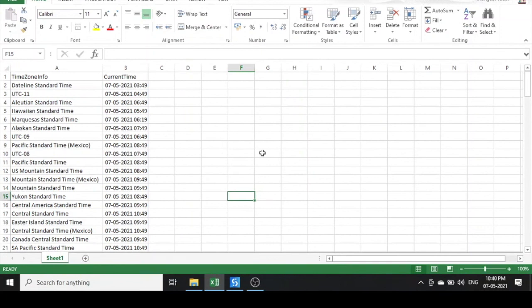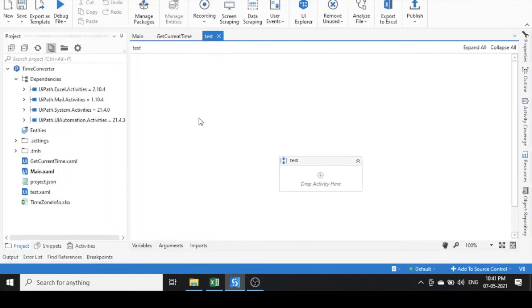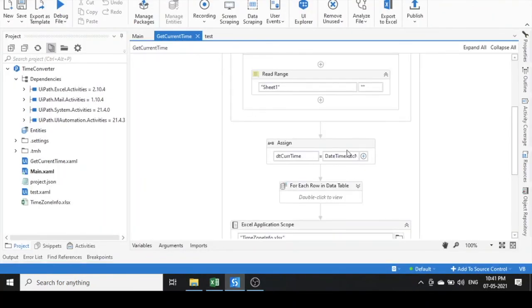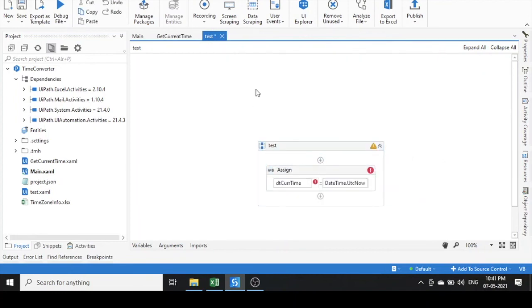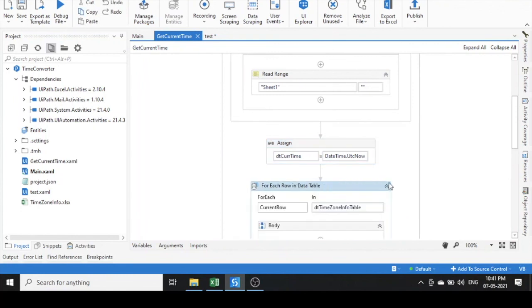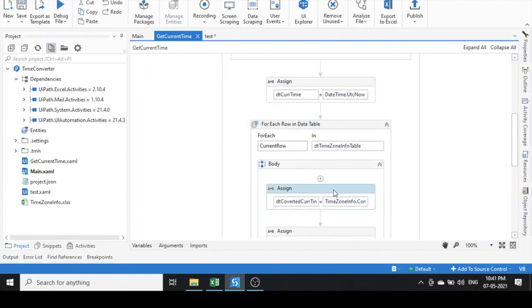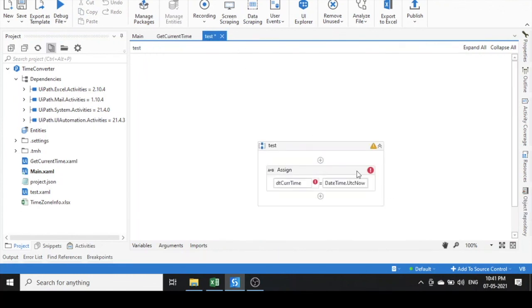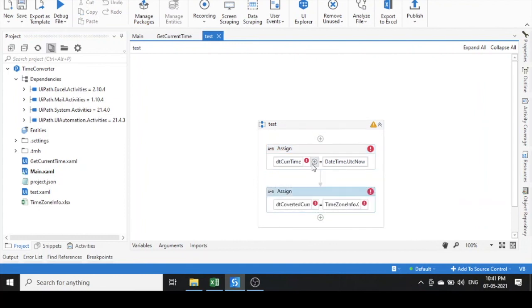What we have learned so far: if someone asks you, could you please let me know the Mexico time? What you need to do is simple. First, you need to generate the universal time. So I am going to take this assign activity at this place, and then we need to provide the ID. So I am just taking this one. Let me create the variable for this.